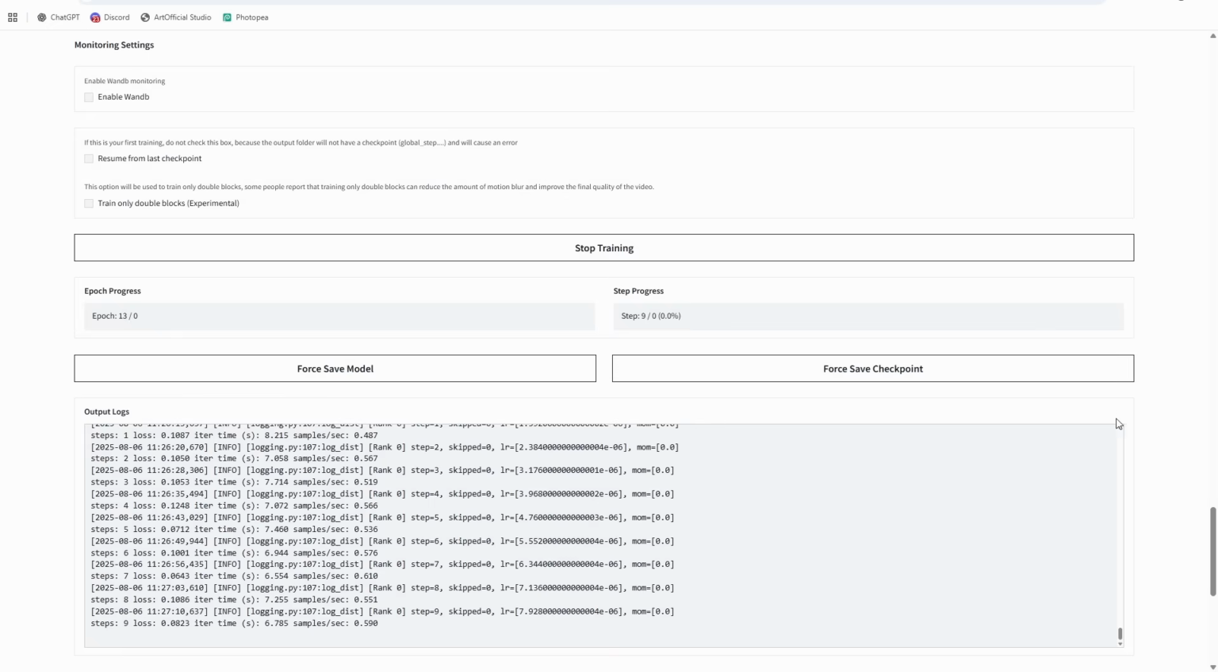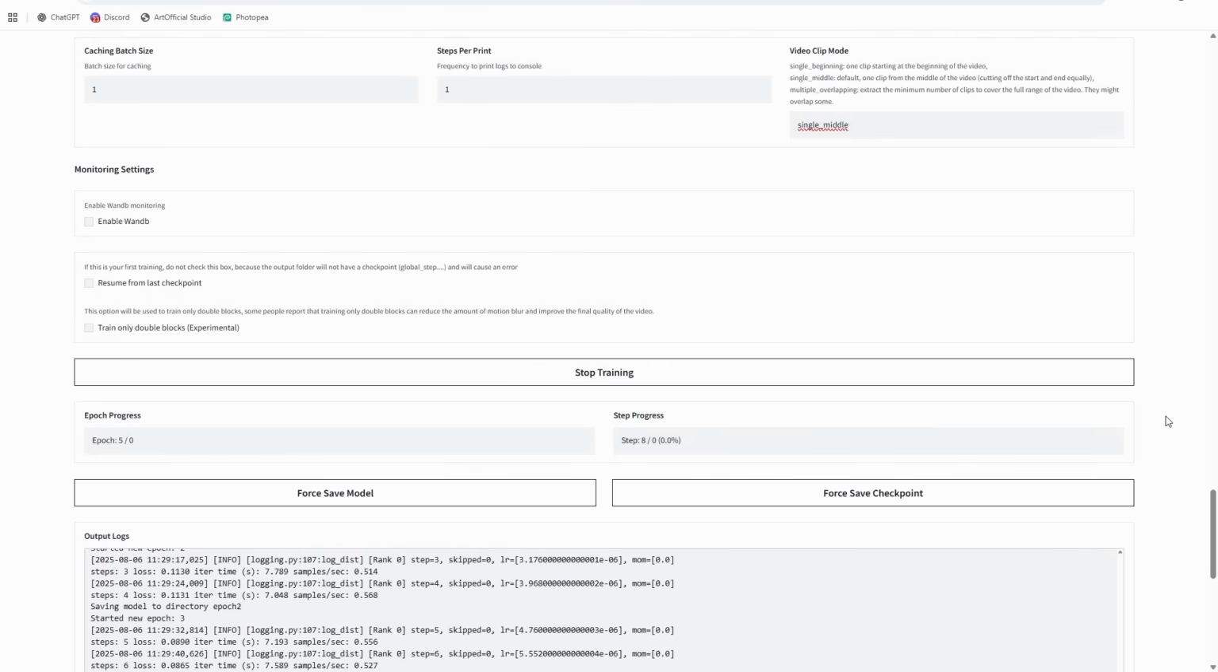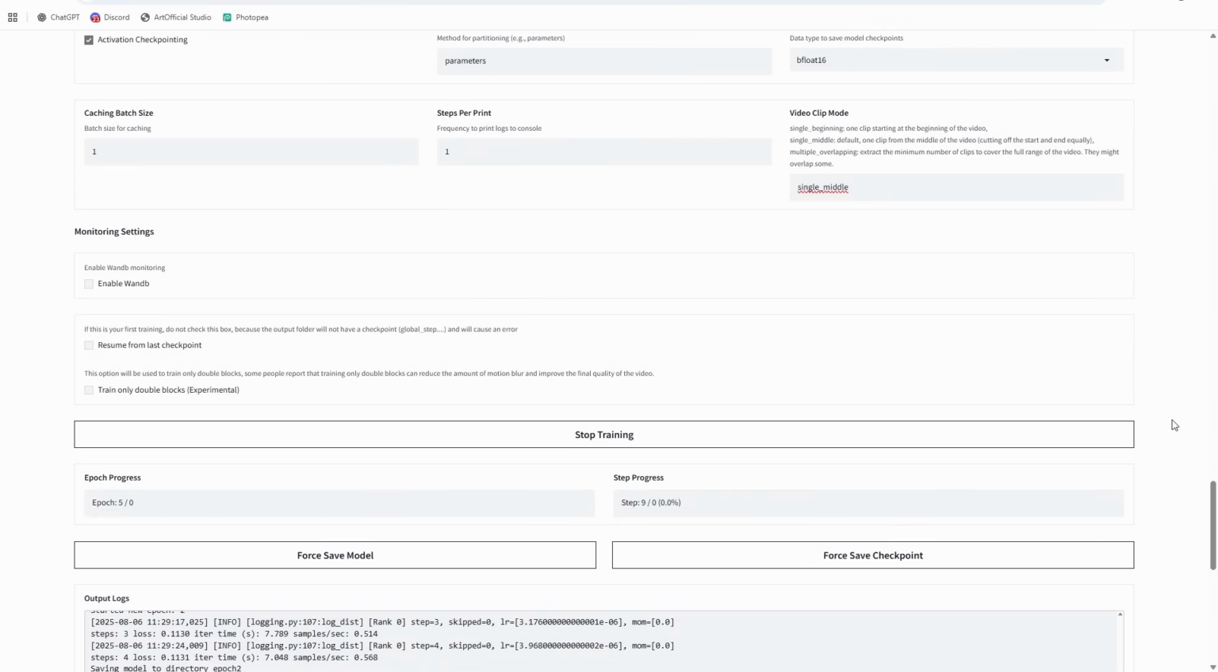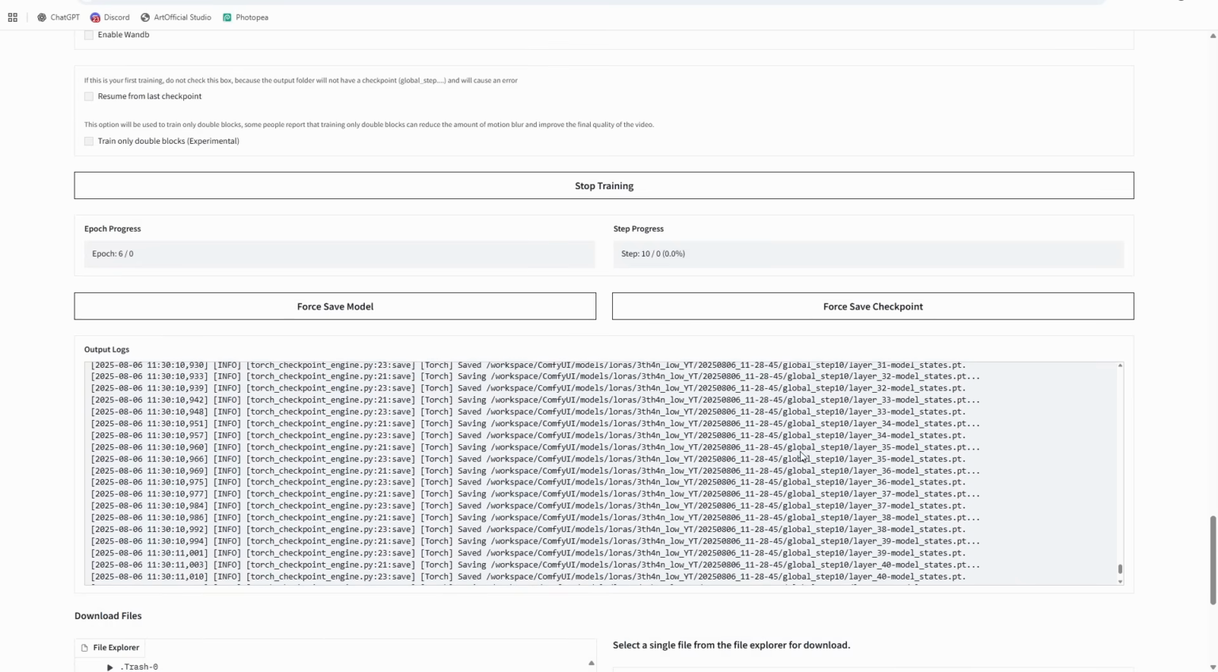And I'll even show you how to force save a checkpoint, stop the training, go test the models, and then if you're not happy, you can resume from last checkpoint and keep the training going. All right, so to force save a checkpoint so that you can go test and then be able to resume when you come back, all you do is you hit this force save checkpoint button, and you'll see it creates all these files here.